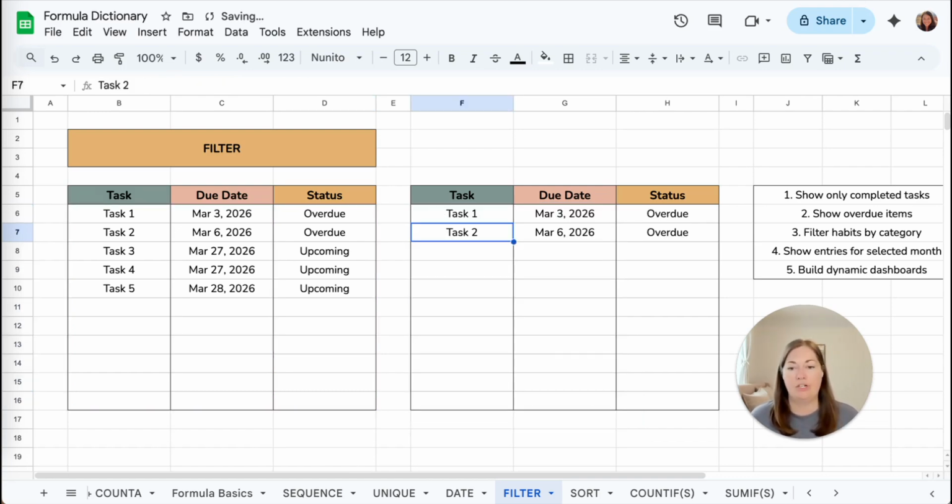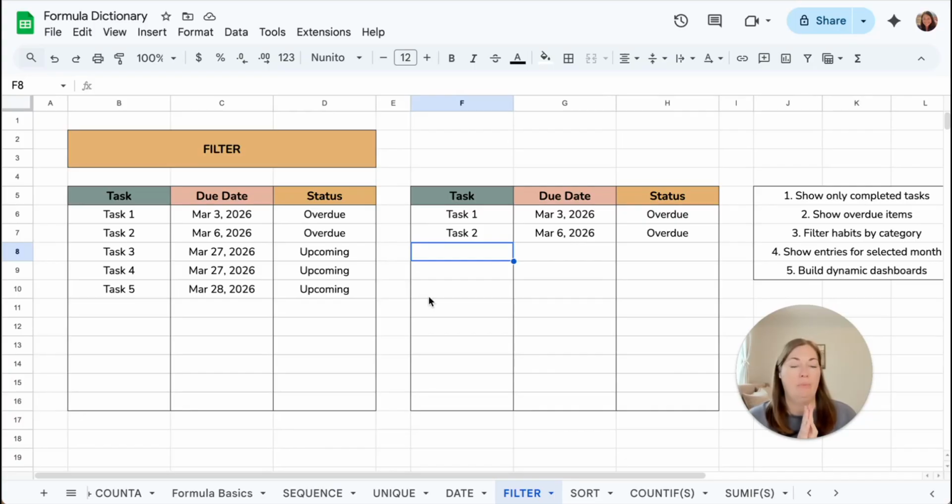And so now it's only going to show the tasks that are overdue, but it's also showing the due date and the status. All right, so now we're going to do a more advanced one. What if you want to just show the tasks and the statuses, but you don't want to have the due dates? Right now it's showing all 3 of those columns, but I don't want to show the due date. I just want to see the task and the status.